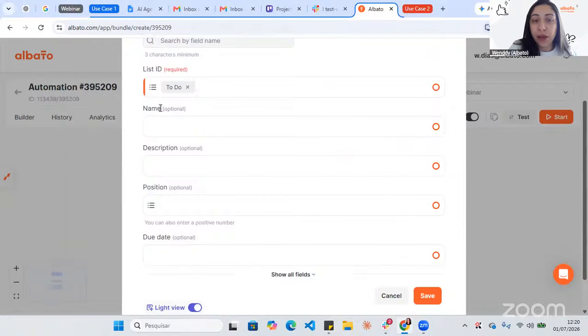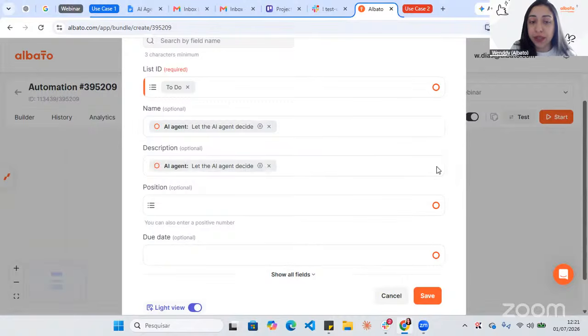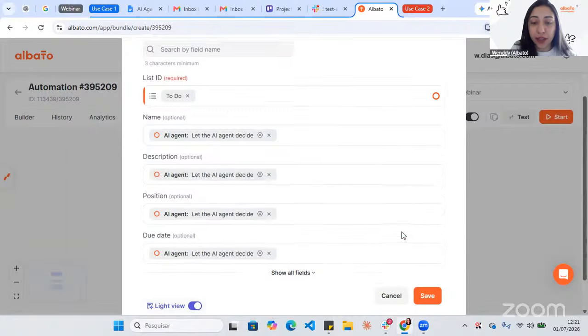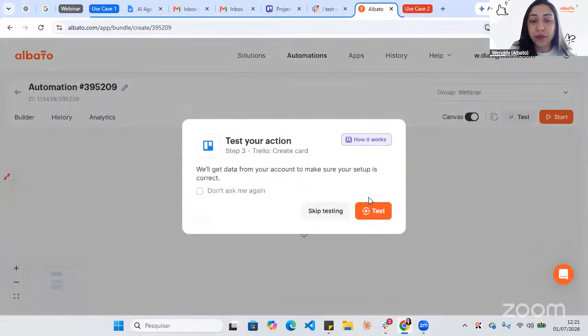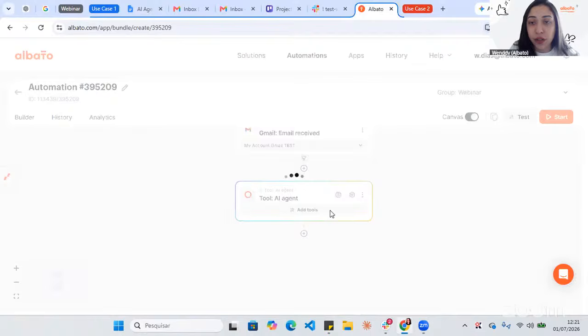And then for the name of the card, the description, the position, and the due date, I will let the agent decide for me based on the context. And how I do it, I basically click on this small ball here, this orange ball, and then the agent will decide how to act on it. Then for description, I will do the same, position and due date. Then I will just click save. Again, you can test each step individually. I would not do it for now.